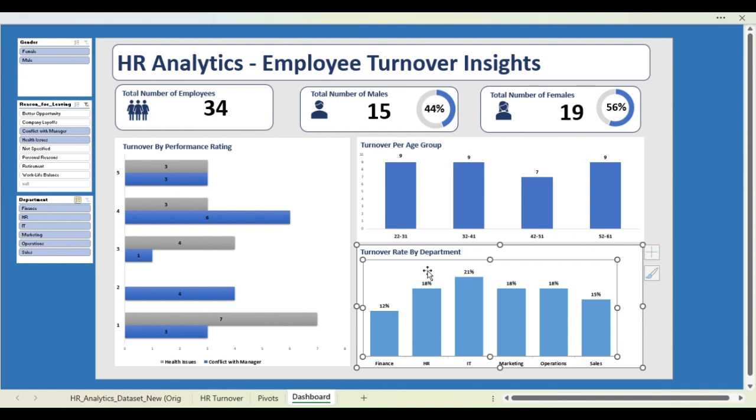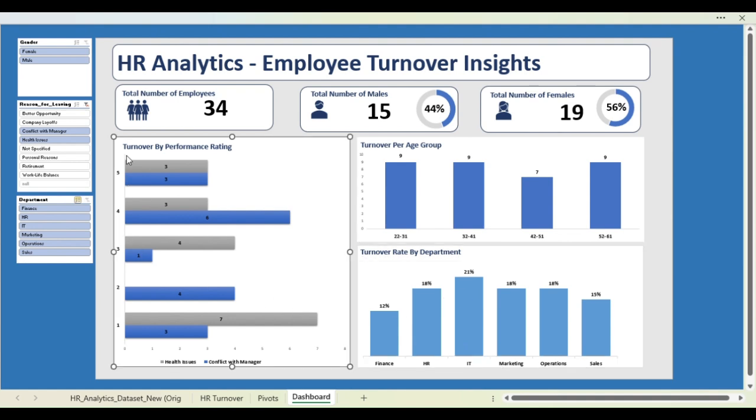Similarly, this chart here shows us turnover by department, which helps us see which department has the highest rate of turnover. Lastly, we have this chart, which shows us the turnover per performance rating. This chart shows us whether we are losing high-performing employees or low-performing employees. Every year, our employees go through an annual performance review where they are rated on a scale of 1 to 5, 5 being the highest and 1 being the lowest. This chart will help us see what level of performers are leaving the company.